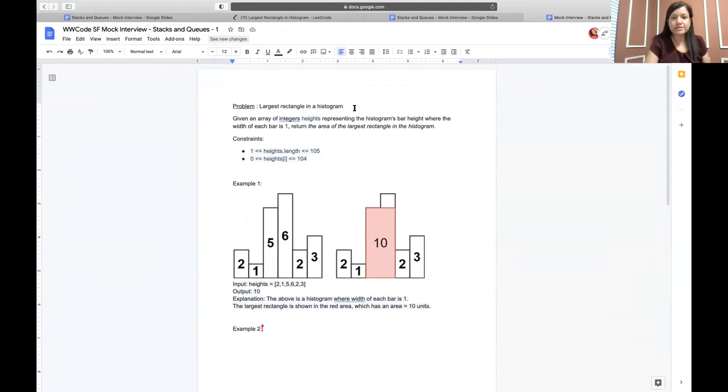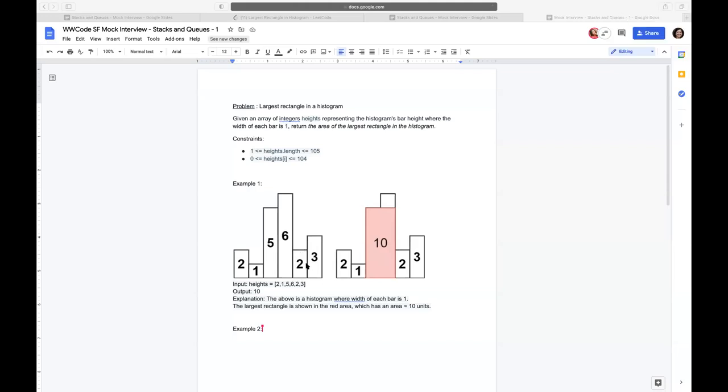So the problem is we need to find the largest rectangle in a histogram. And you mentioned that we have bars in these histograms. They can be of varying heights. And each of these bars has a width of one unit, correct? And we want to find out the largest rectangle in this histogram. Okay. Yeah. The largest rectangle in the histogram.